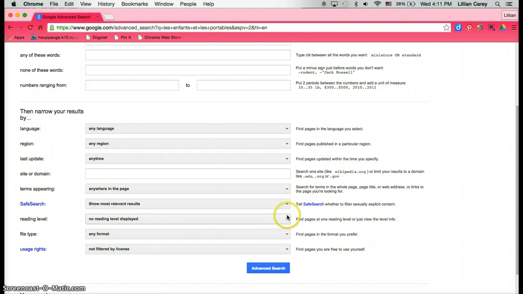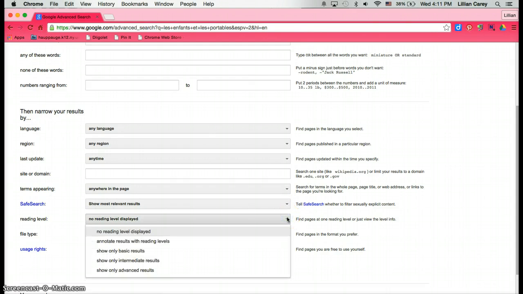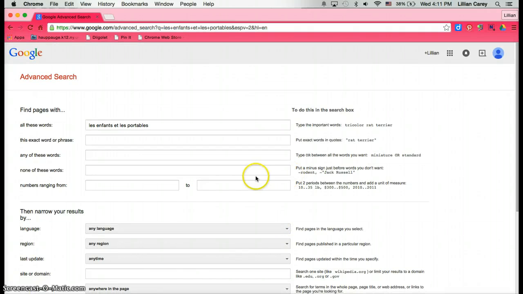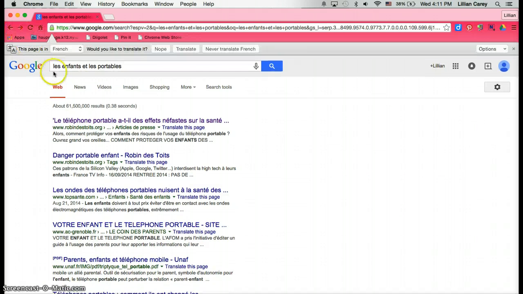And there is a reading level, although I have to say I don't use it because when I do, for example, say show only basic results or show only intermediate results, it limits the number of hits that I get so much, and for some reason it totally changes the type of results I get. So I do not use it for foreign language. For English, I think it would be great, but for some reason, for what we're doing, it is not that helpful to me.